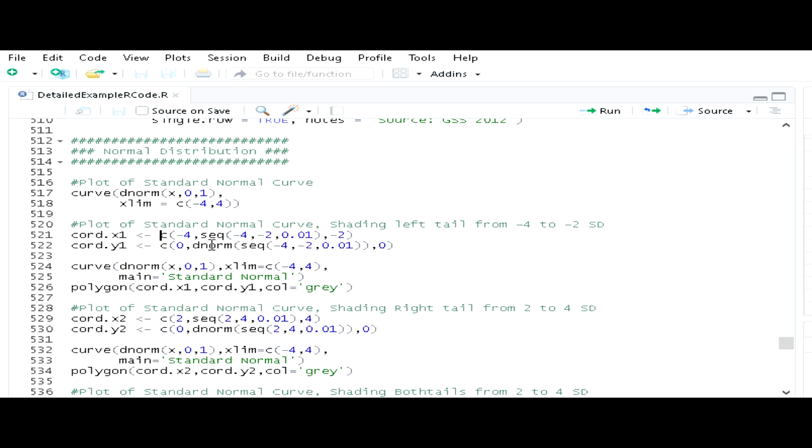I'm going to make that equal to a vector that includes 3 different values. -4, which would be the value at the very left end of the distribution. Then a sequence that will go from the values of -4 to -2 by increments of 0.01. And then the third argument is a value of -2. So this is going to later shade the region in the normal distribution from -4 to -2, and this will just be part of the coordinates that are going to be used for that.